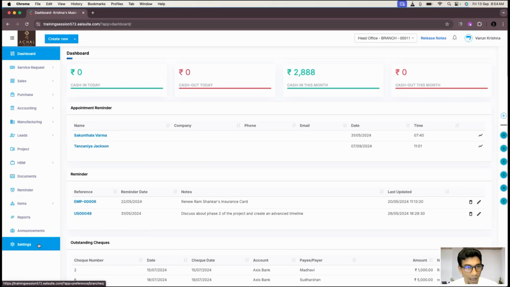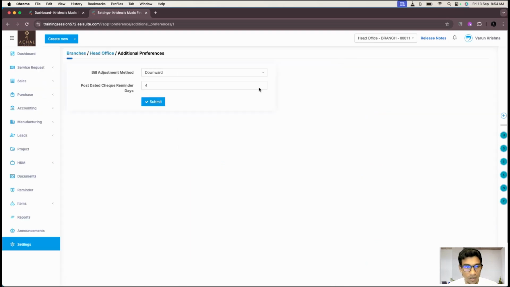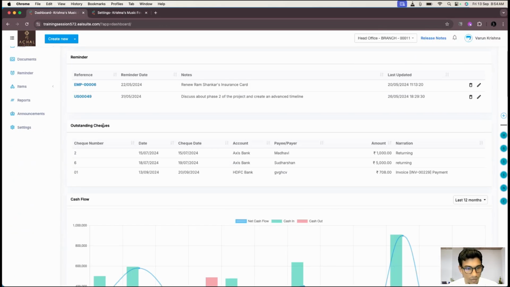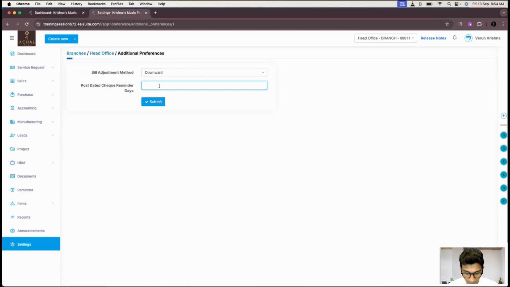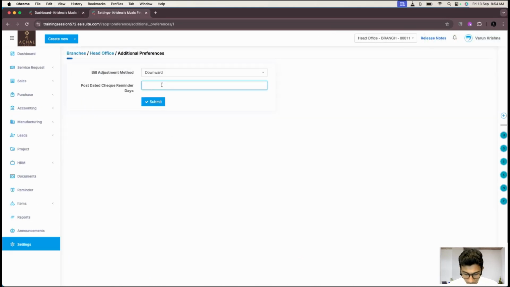So we will return back to our settings, into additional preferences, and we'll keep it at 10 days and see what happens. Yes. When you keep it at 10 days, 20th of September 2024 will definitely come under that date. So we'll toggle it to 8 days. Let's see if it is coming. It should come. It is coming. Then we'll go to 6 days and let's see what happens.